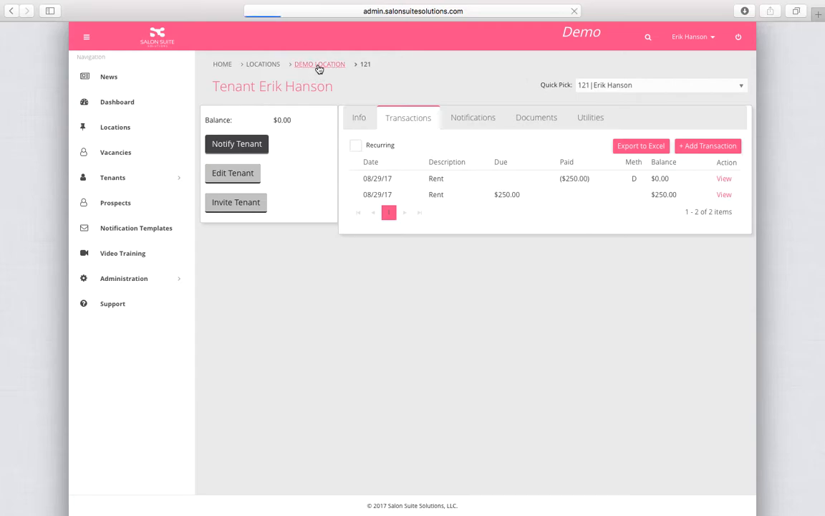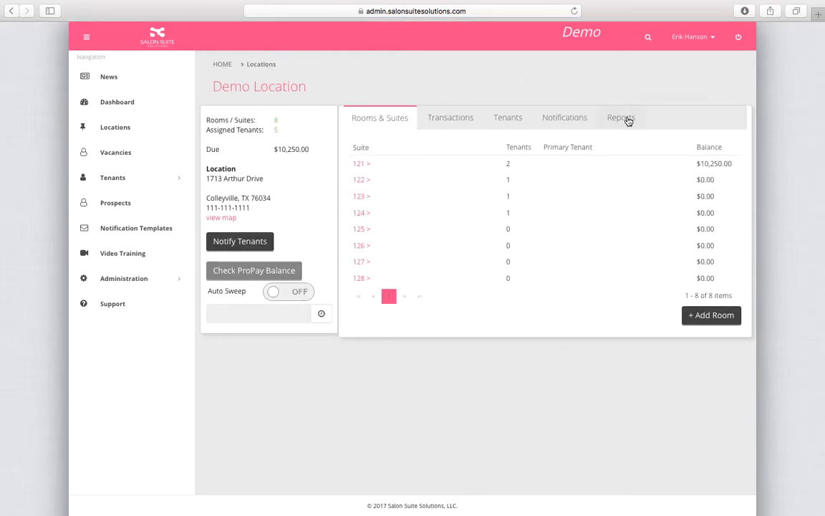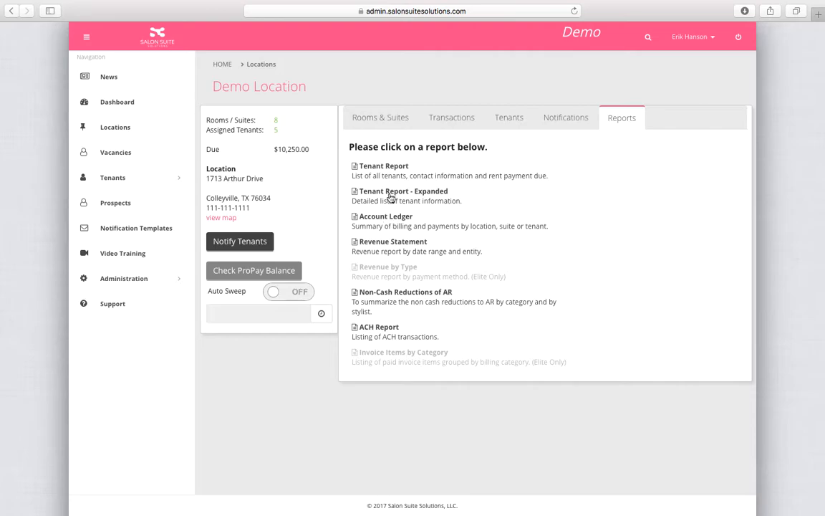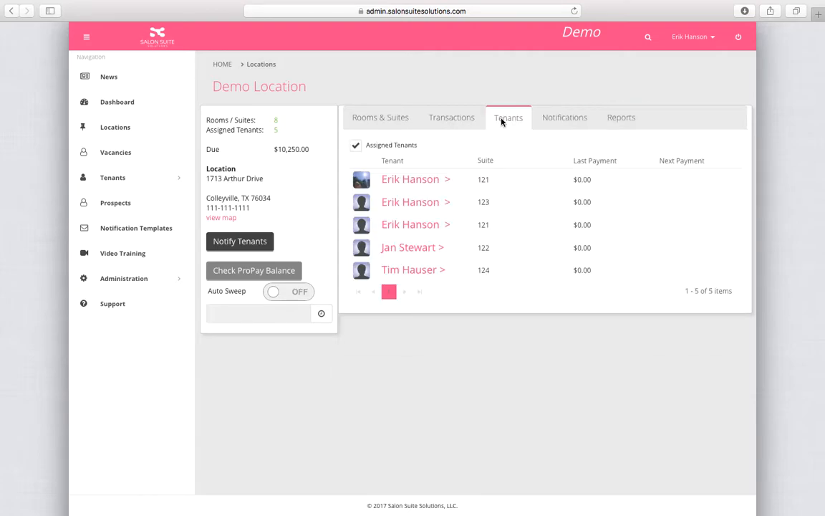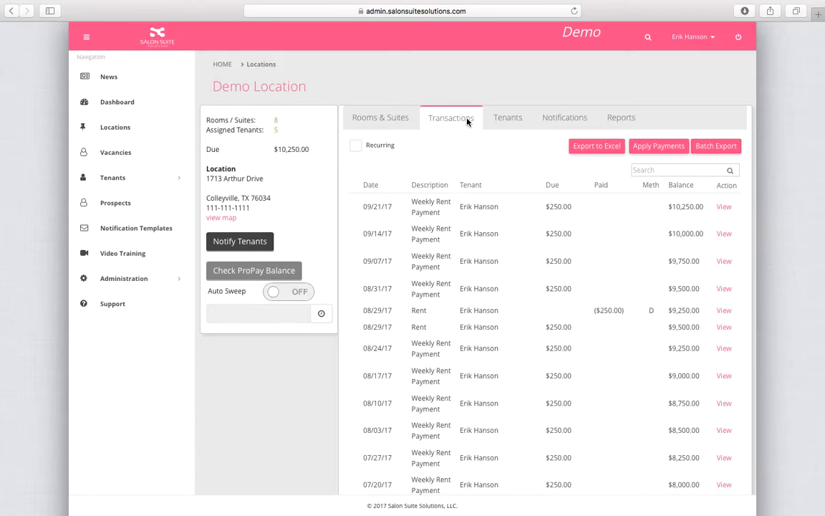Let's go back though. I want to show you, this is our reporting section. Anything that we collect in our database, we can run a report on it. So this is all of the valuable information that you're going to want on your location or locations. These are past notifications, another way to get to your tenant's information, transactional information.